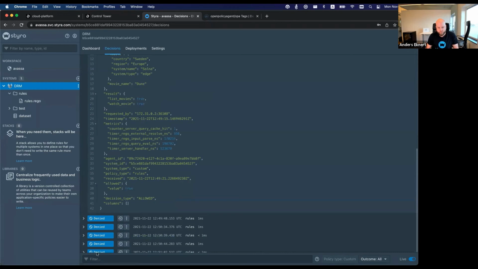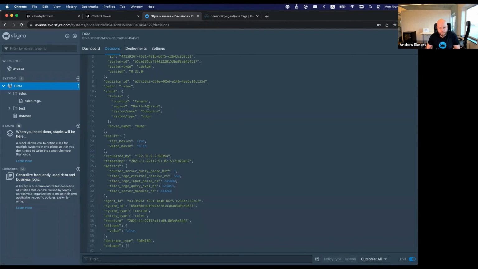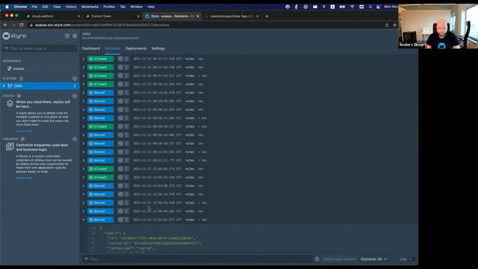But normally, you're mostly interested in why something was denied, for example. So using this, you can zoom into a specific decision and see that here's the input that was provided, and from this we can probably extract that, of course, Canada was not in Europe, so hence why the decision was denied. Cool.